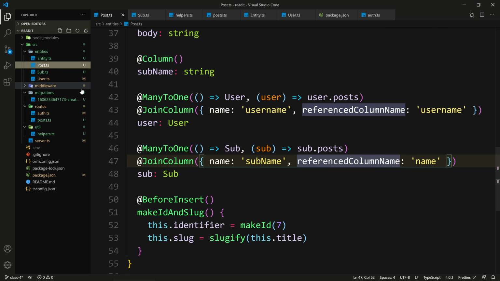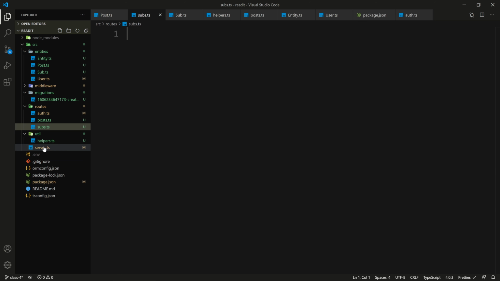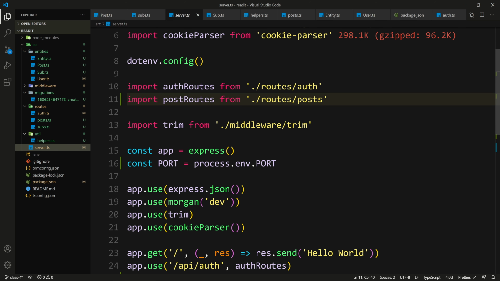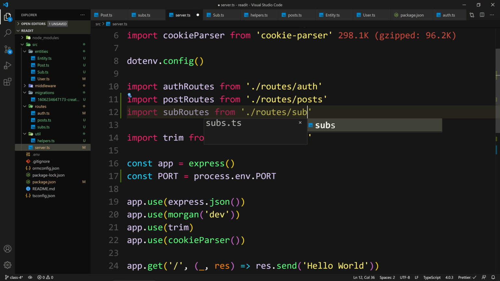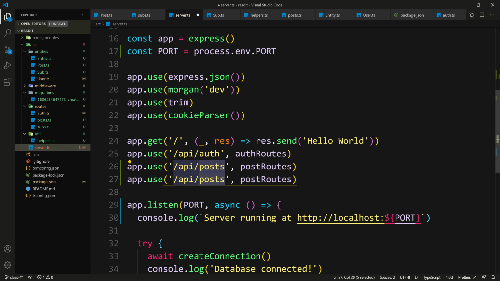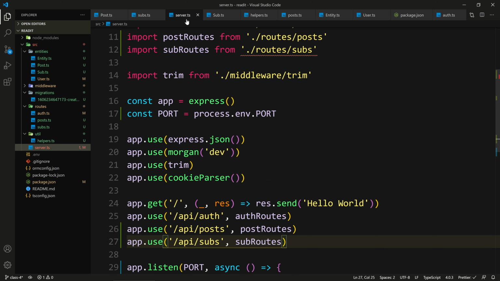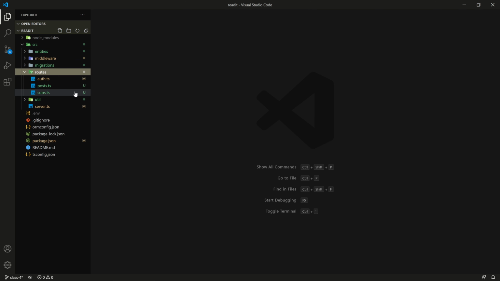So now let's create a routes file. So here say subs.ts, and let's add those in the server. So here, let's duplicate this and say sub routes, and this will be routes/subs, and then we'll duplicate this as well. So /api/subs, and this will be sub routes. Save that, and let's go, where do we go? Actually, I'm going to close everything because it's getting confusing. So let's go back again, routes, subs.